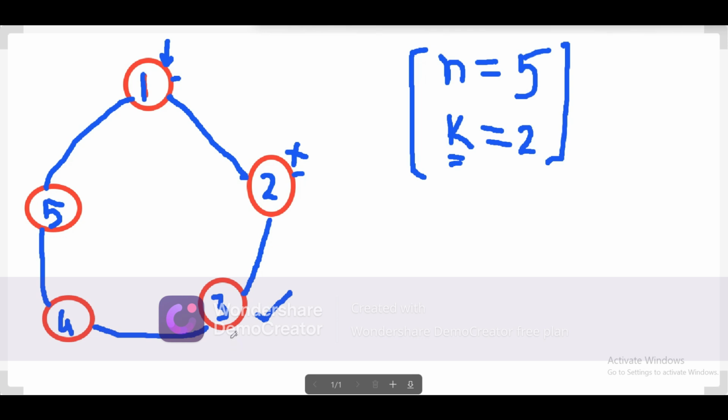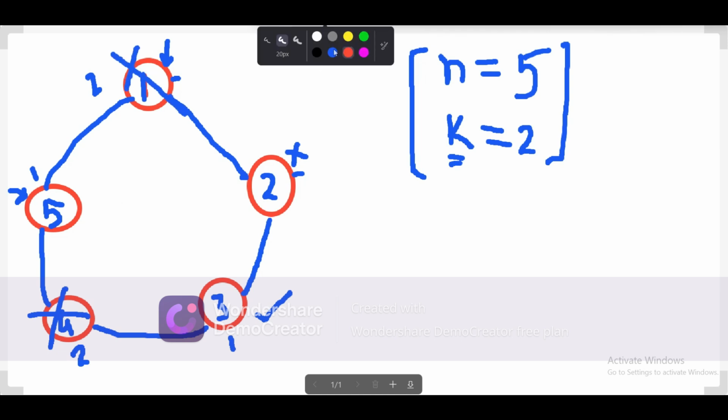Again we will count from here, 1 and 2. So k is ending here, and this time this guy is gone from the game. Now we will start from the next guy. Again count 1, 2, because k is 2. So this time this one is also gone. Let me change the color of it. Now this one is also gone.